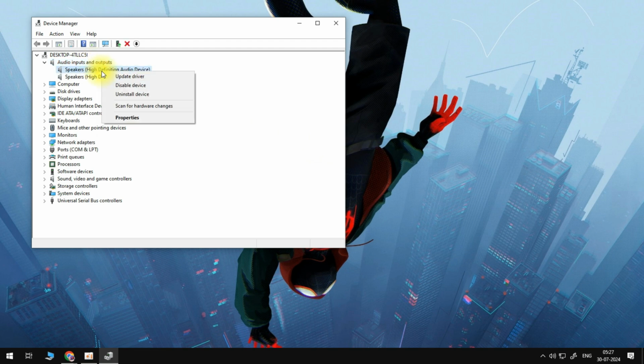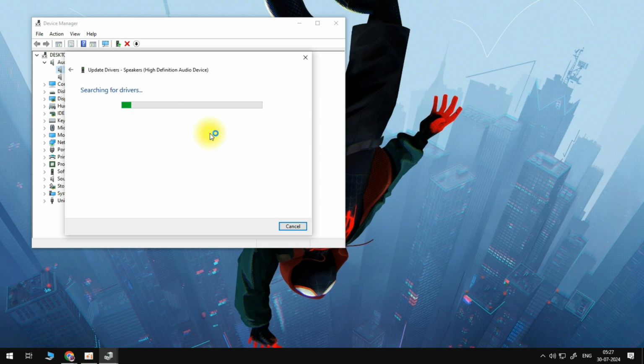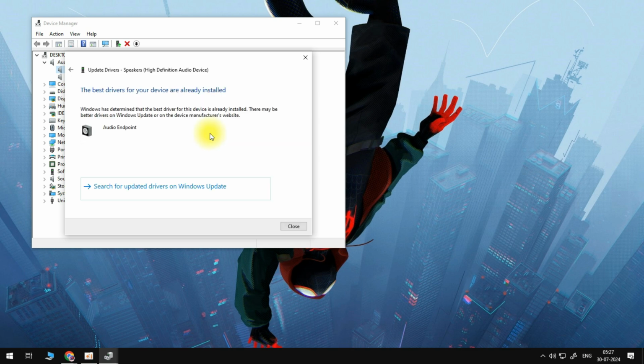Right-click on your audio device and select Update Driver. Then, select Search Automatically for Drivers. Windows will search for and install the latest drivers for your audio device.